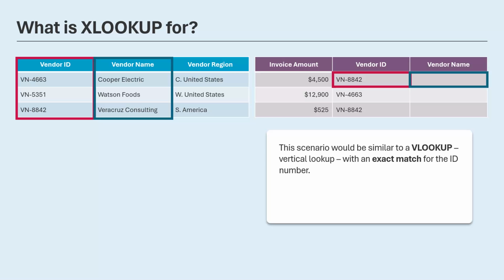And on top of that, we would have told the VLOOKUP function that we wanted to find an exact match. That's important because VLOOKUP, XLOOKUP, all of these lookup functions can either find an exact match or a close match without going over. In this instance, finding the vendor ID VN8841 would be a really bad thing, so we definitely want to get an exact match.